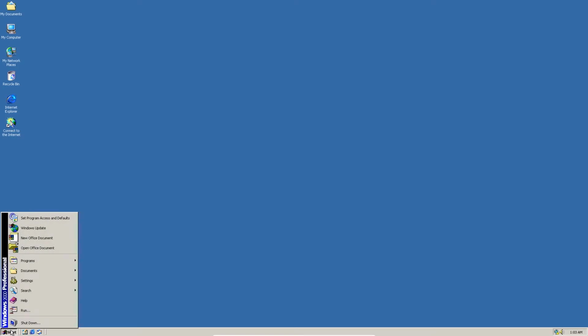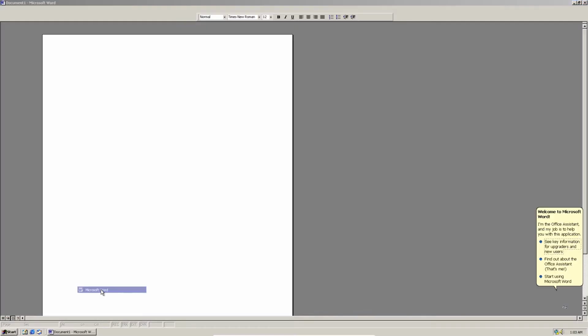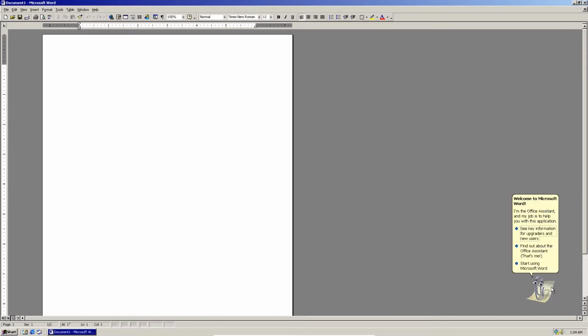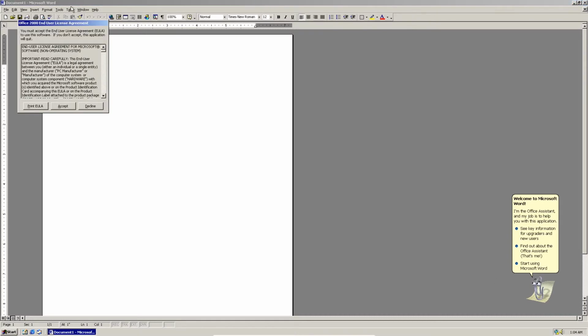We're going to go to the Start menu, and then in Programs, here you see Microsoft Word. So we're going to click that and see what this is. Oh, I see it's Clippy right there. Oh, this is just the end user license agreement for Office 2000, so just click Accept.